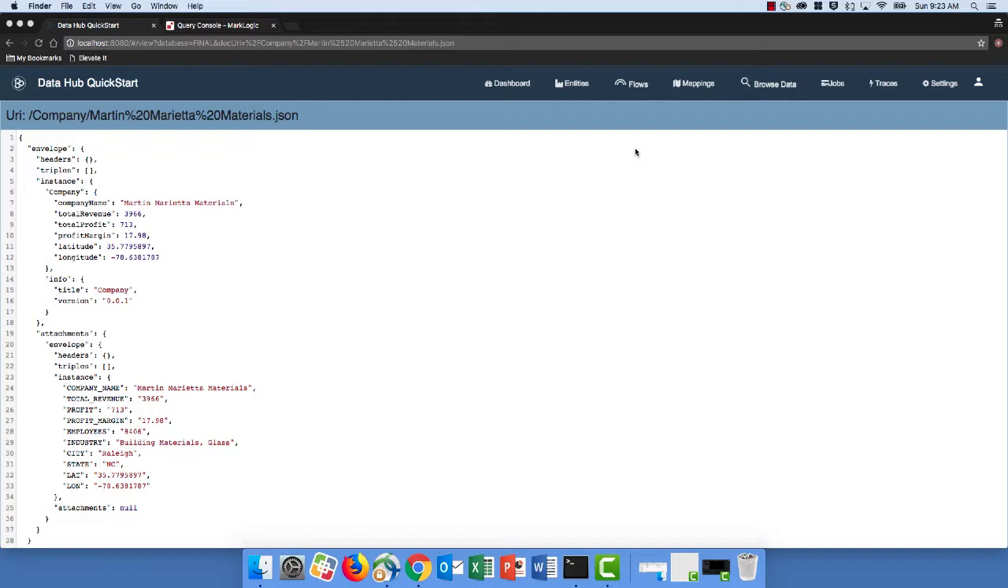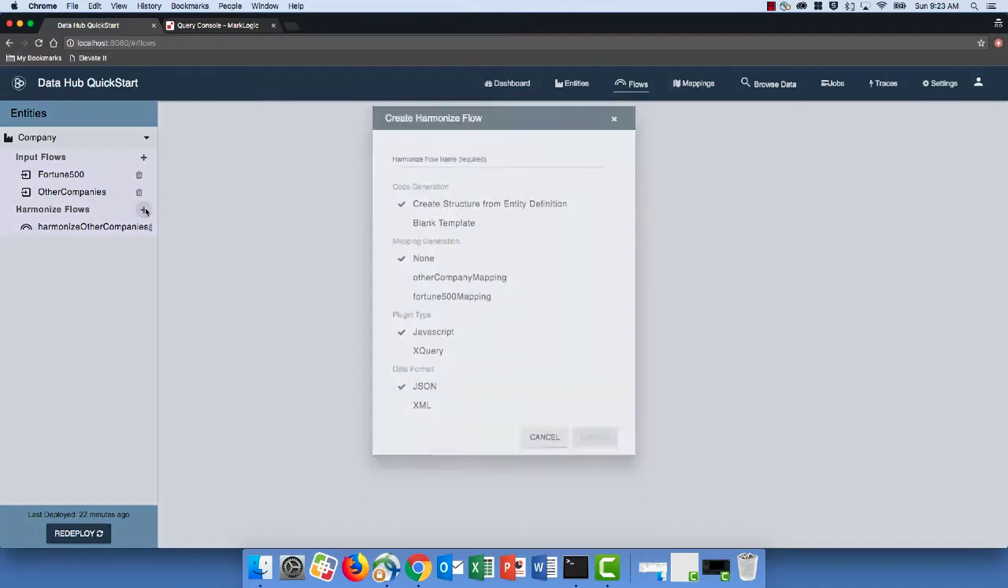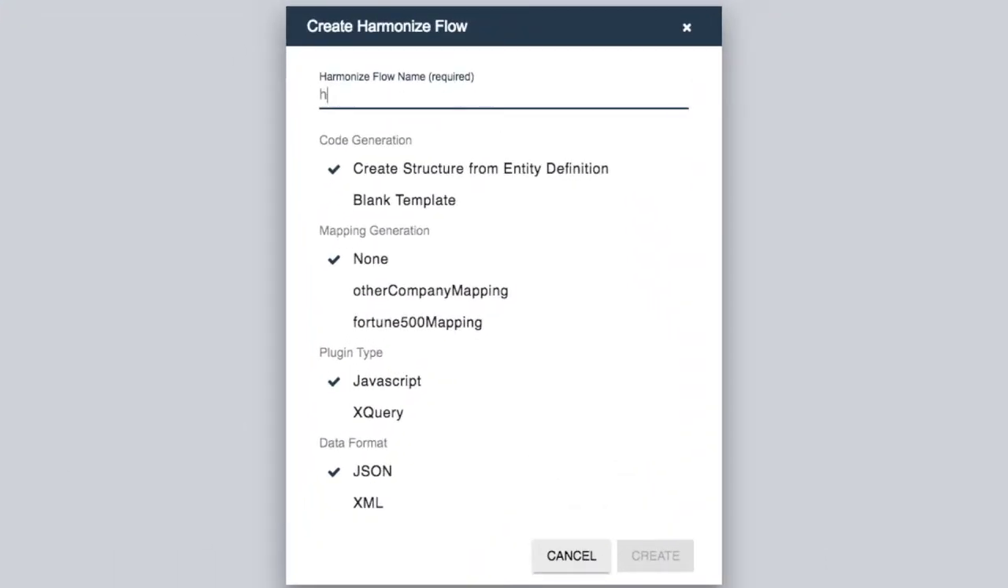All right, so let's then do it again. Let's now go back to flows, and we're going to create a new harmonization flow in order to curate the Fortune 500 data. So let's click the plus button here over by Harmonize Flows, and let's call this one Harmonize Fortune 500. Now, when we're configuring this, under mapping generation, let's tell it to use that mapping that we created specifically for the Fortune 500 data, and then everything else as the default is okay here. Let's go ahead then and click Create.